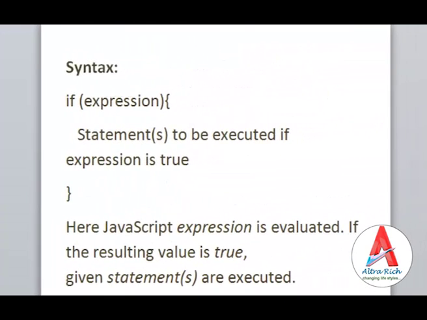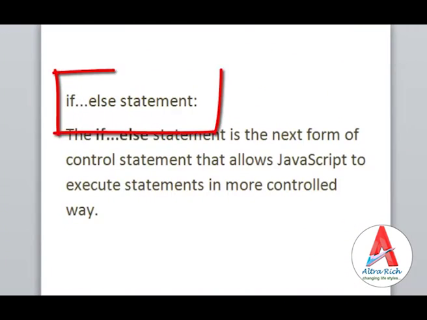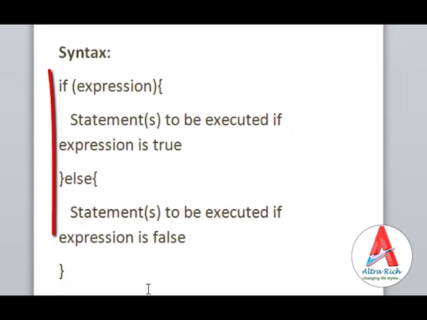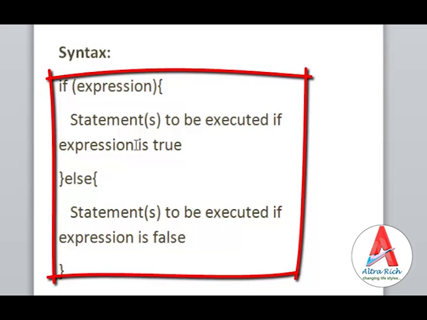Next, if-else statement. The if-else statement is the next form of control statement that allows JavaScript to execute statements in a more controlled way. This is the syntax of if-else statement. Here, JavaScript expression is evaluated. If the resulting value is true, then if block statement will be executed. If the resulting value is false, then the statement under the else block will be executed.